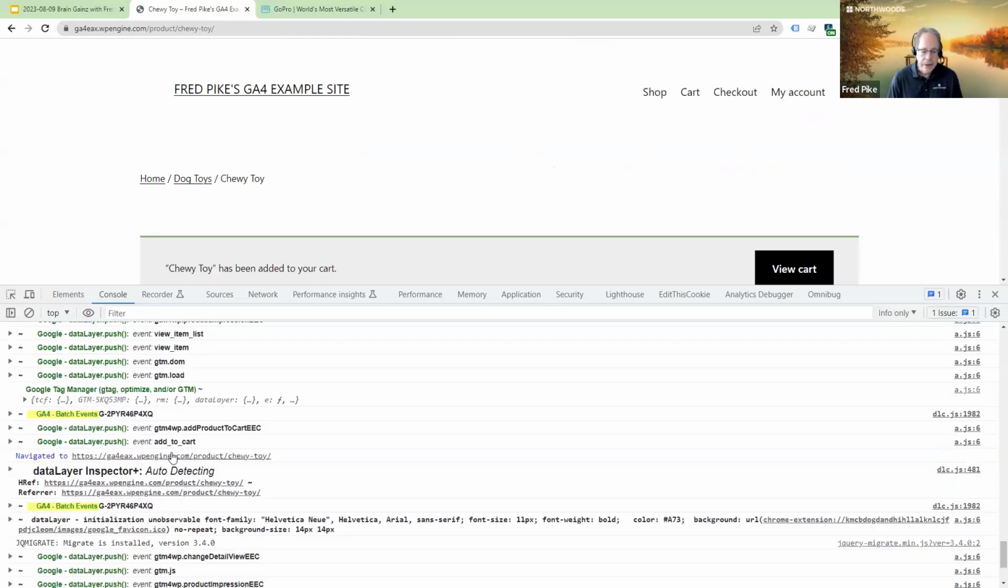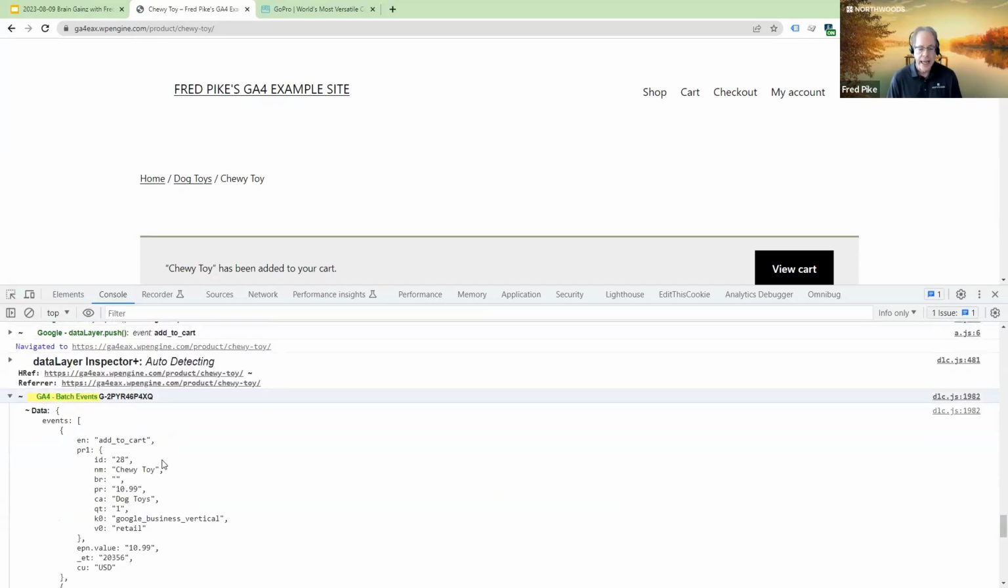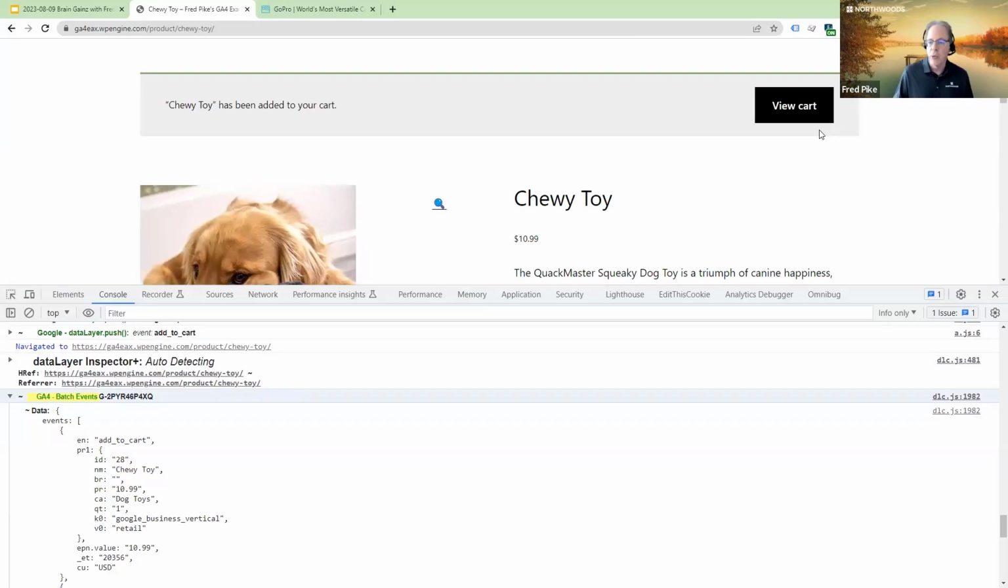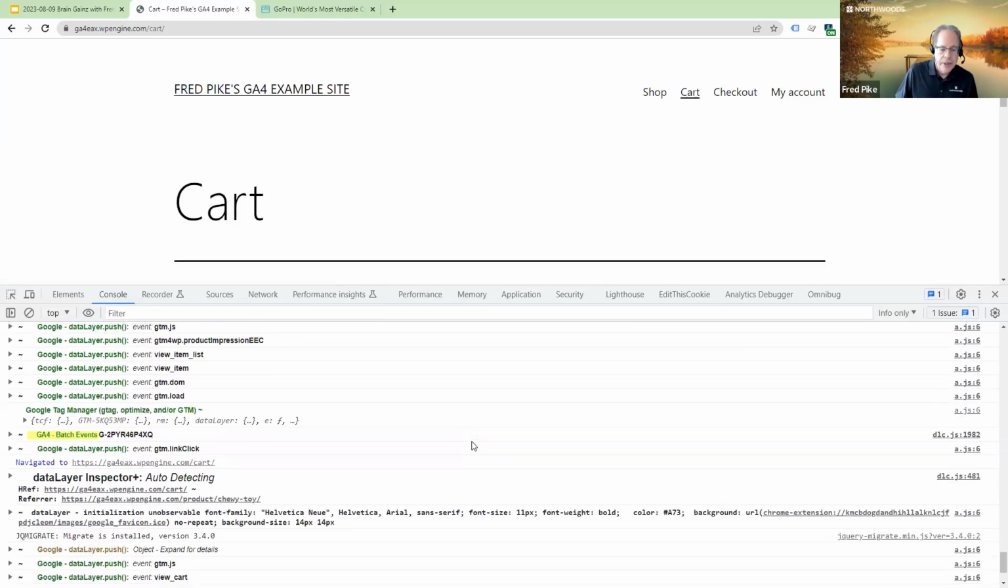We get the data layer add to cart. And again, in a batch event, we get an add to cart. Cool. So I've tested 2 of the 3. Whereas the third way, this is an area where a lot of places fall apart. I view the cart. Let's get down here.